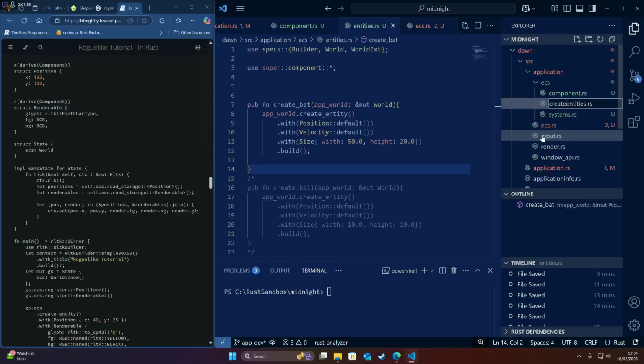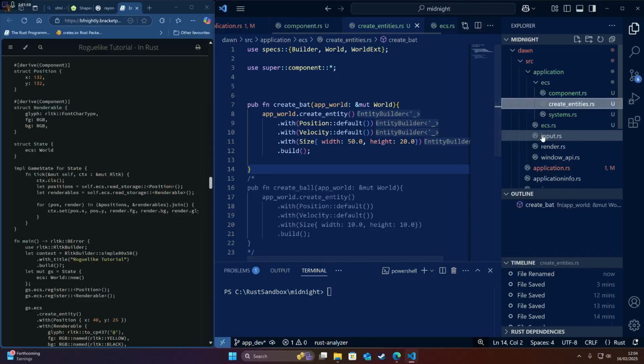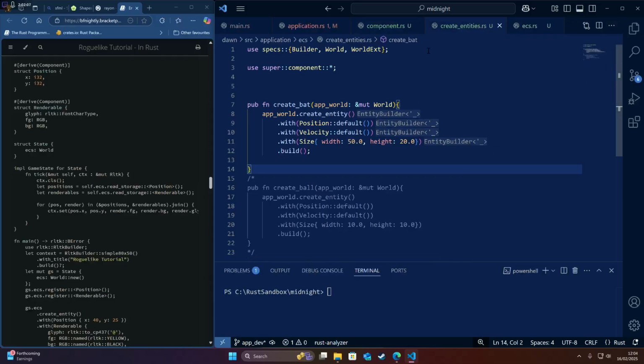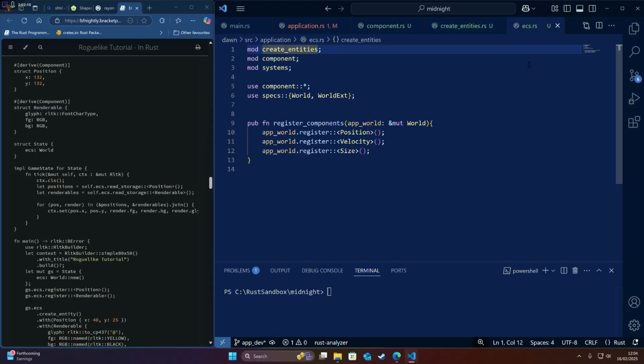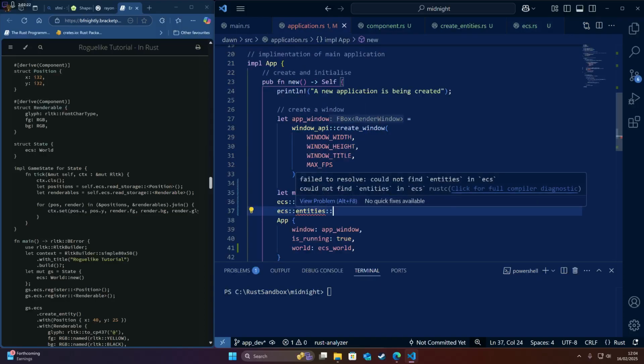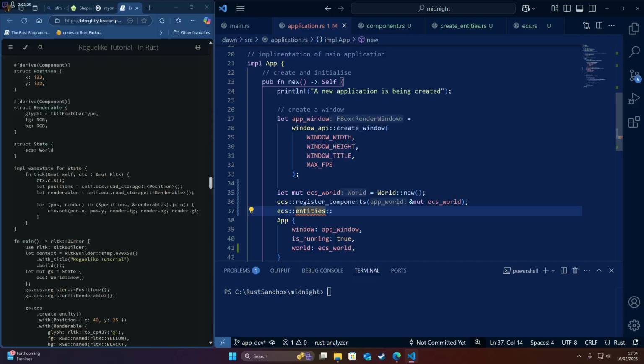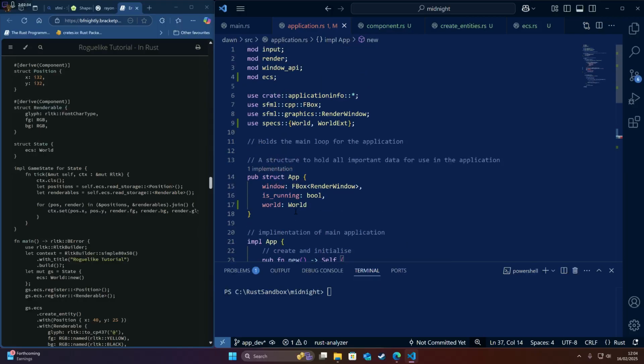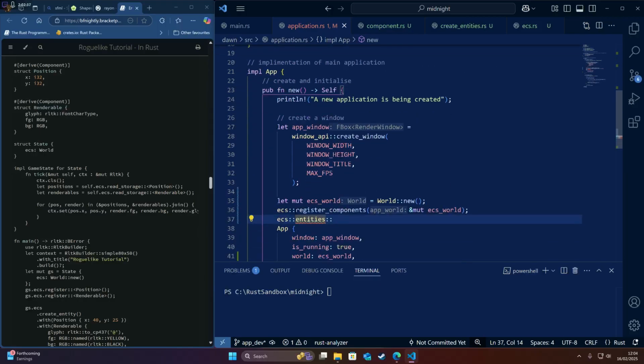I'm just going to call it create entities for now. I'm getting a little bit dubious about this. Yeah, we had a conflict of names. The component didn't conflict and systems didn't conflict. Huh. I'm tempted to use this here.